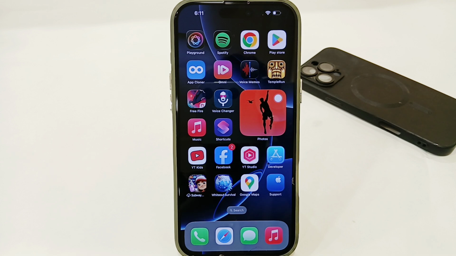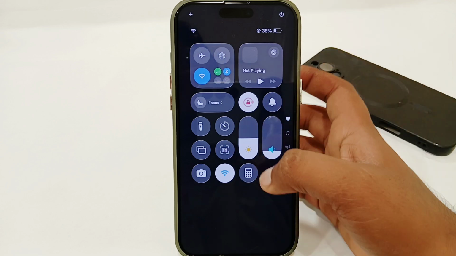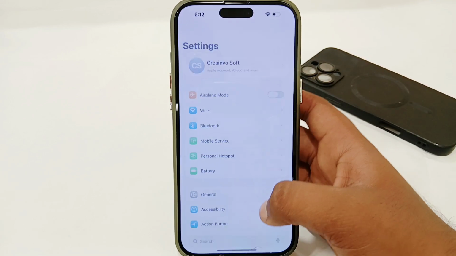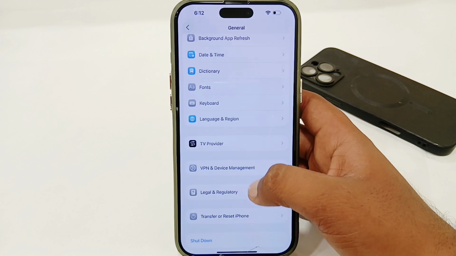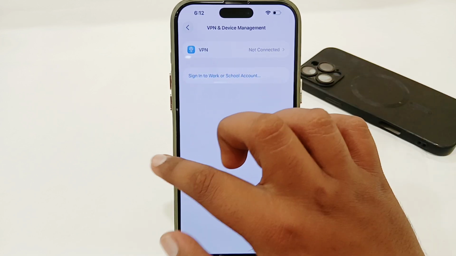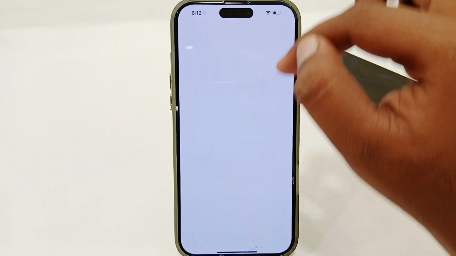So the very first thing you have to do is double check your network connection, because sometimes these types of issues happen with a weak network connection. After that, you have to simply go back, open your settings and go to General, and check your VPN connection. If you have connected to any VPN, try to disconnect from that. And after doing all that, you just have to go back and tap on your App Store.